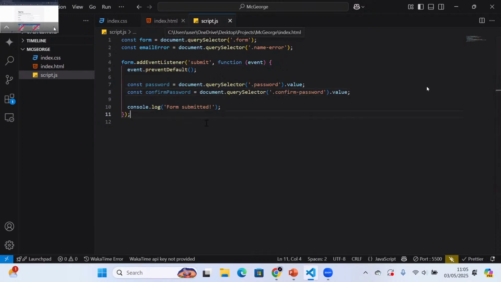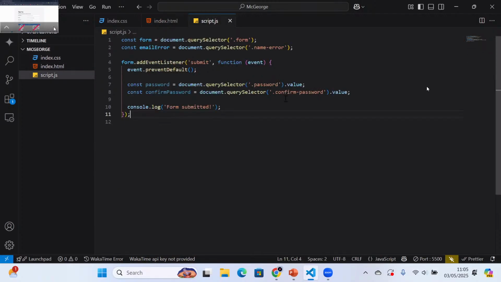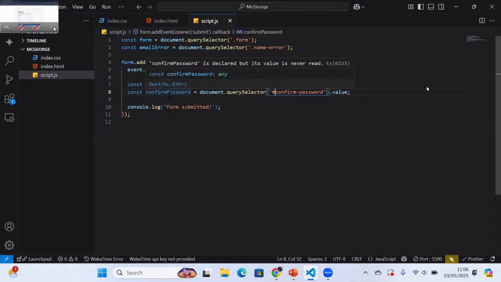I just need to check if that's the class. So we have password ID and we have confirm password. So they are ID, not class. I'm going to change that quickly. All right. So we have the password and we have the confirmed password. So anytime they click on submit, that's what we want. So we first prevent the default, which is reloading, and then we get access to the value inside the password and the value inside of the confirmed password field.